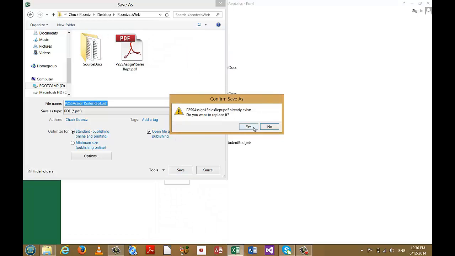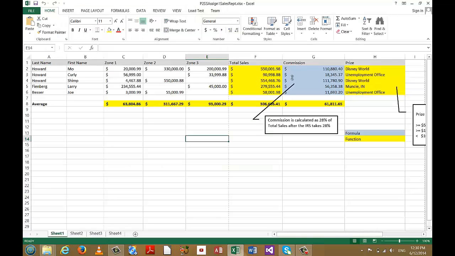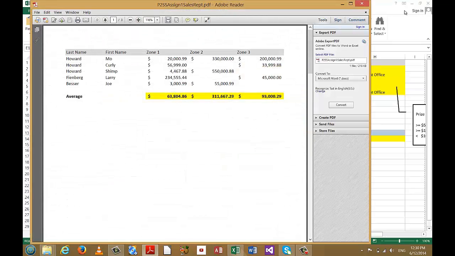I didn't see it. I may be just overlooking it. So I'll say yes, overwrite it. I'm sure to have it now. And I don't know why it keeps opening this up.